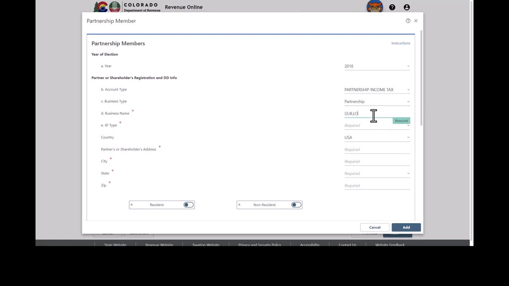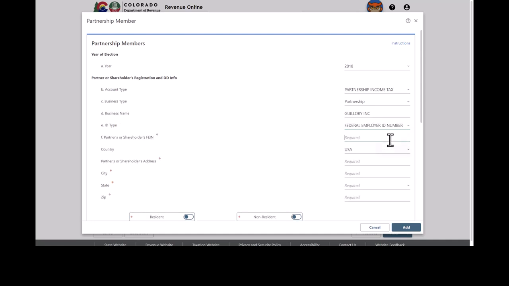Next, we'll enter the member's name, select the ID type, FEIN in this case. We will then enter their ID number. Next, we'll list their complete address. Please note that data validation does occur on Revenue Online for addresses within the United States. Some fields may no longer be required for addresses outside of the U.S.